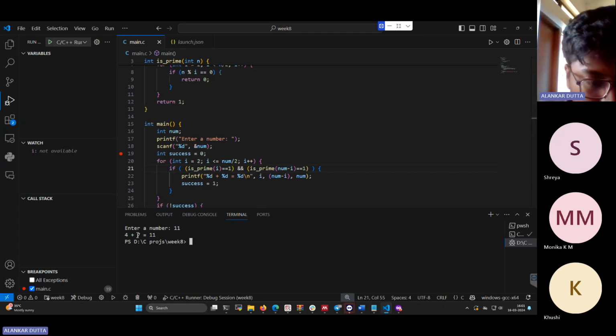So let's check why this is getting printed, which obviously we don't want, because you see that 4 is not a prime number. So this is not giving the right value. So let's check what's going wrong in here.